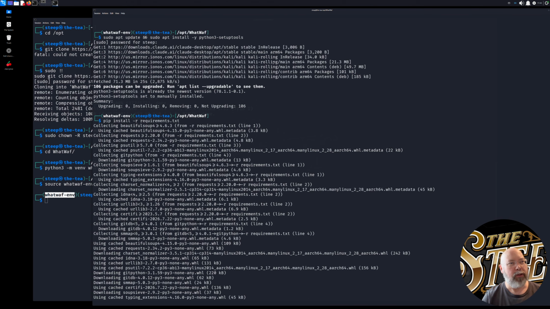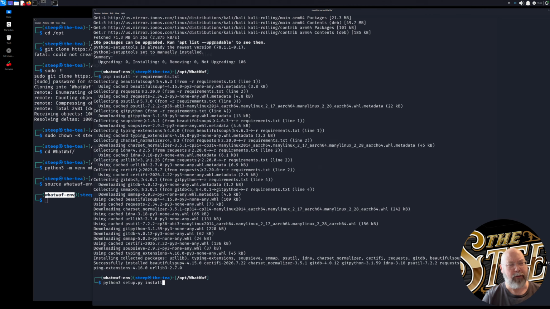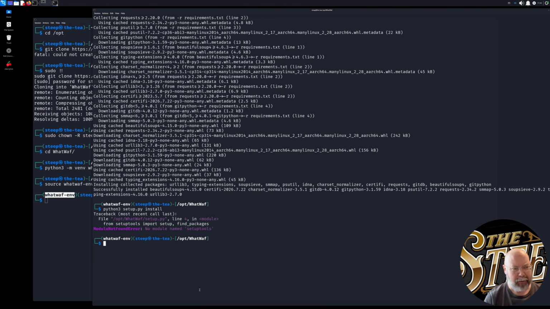You're going to run a sudo apt update and sudo apt install -y python3-setuptools. And what this is going to do is allow us to install the pip requirements when we run the pip install -r requirements.txt file. And that will go through and install all the prerequisites for our Python script. And once you're ready, go ahead and do python setup.py install. And if you get this error message, that's not uncommon.